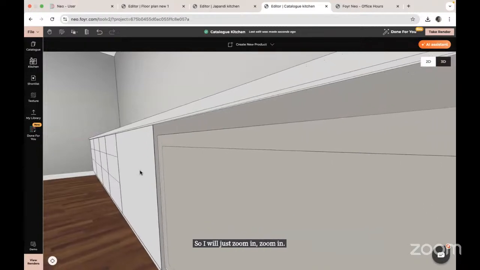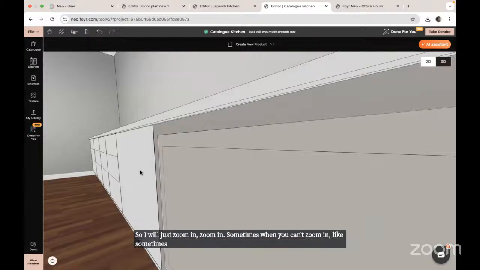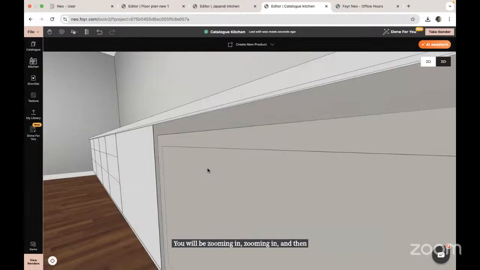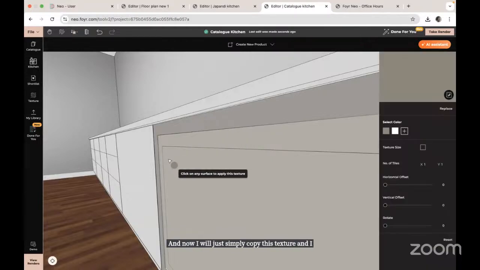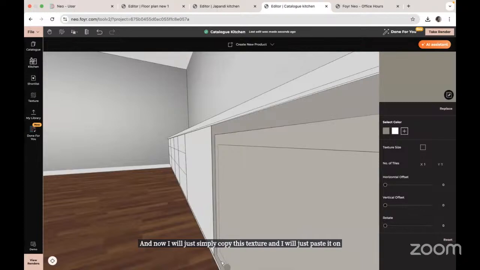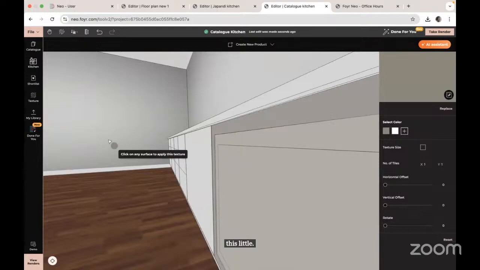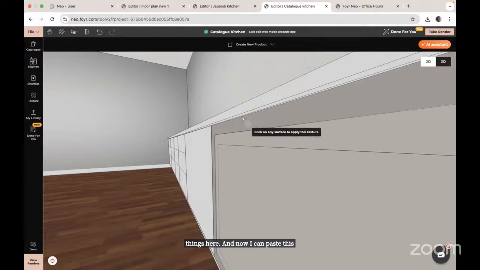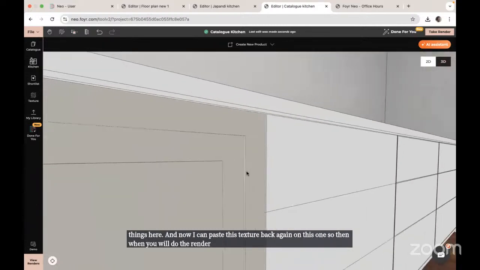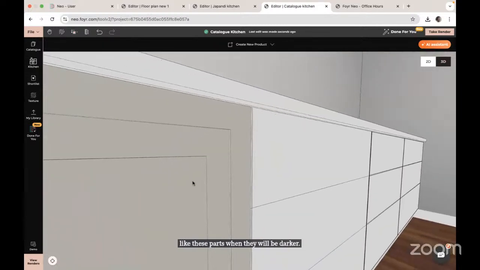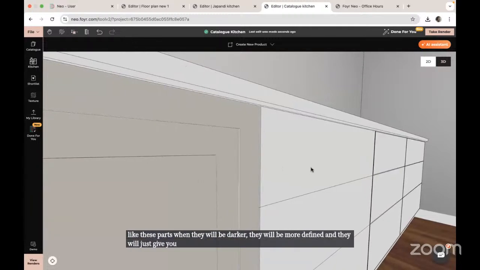Sometimes you can't zoom in. You will be zooming in, and then you will notice that you can't zoom in any more. So then just double click, go to the first position, and then try to zoom in again. And now I will just simply copy this texture and paste it on these little things here. And now I can paste this texture back again on this one. So then when you do the render, these parts, when they are darker, will be more defined and they will just give you more depth.